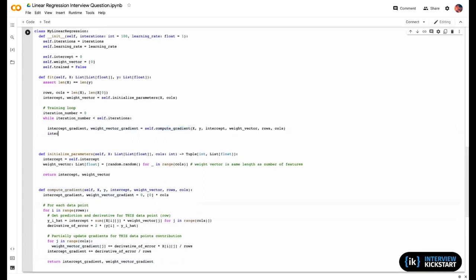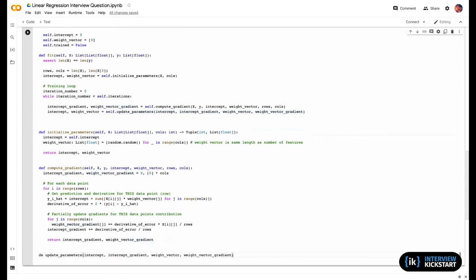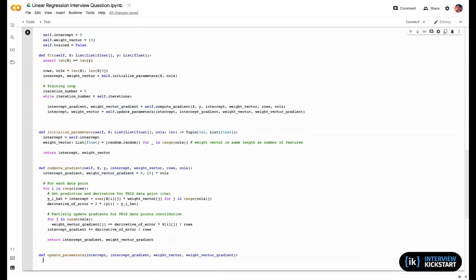So now we're going to say intercept, weight vector equals self.update parameters. And here we're going to take the intercept, the intercept gradient, the weight vector, the weight vector gradient, and that should be it, actually. Okay, so let's define this. Now update parameters of self.